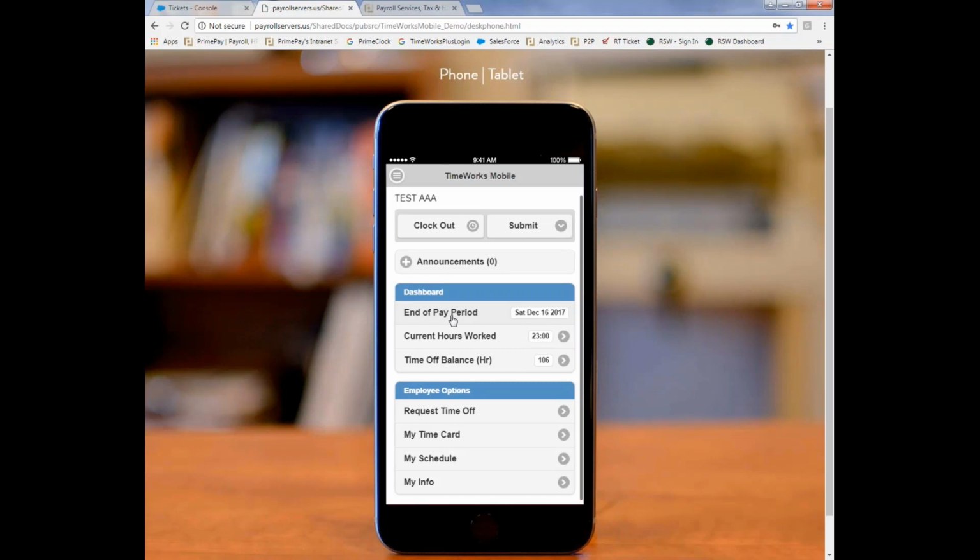When's this pay period going to end? How many hours have I worked this pay period? What is my time off balance? Okay. You also have some options here that we're going to go through in a moment. But at the very top, this is very important. You see clock out and submit.